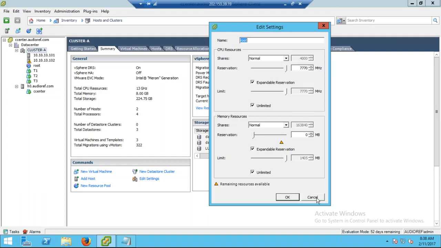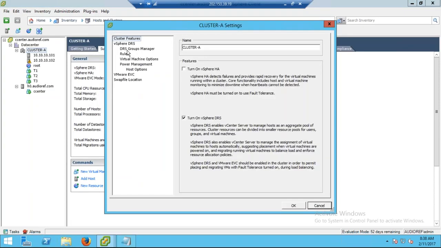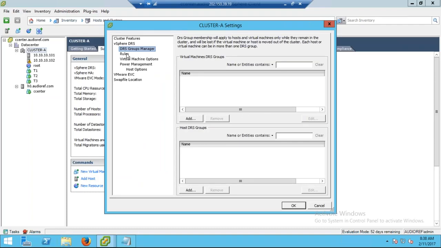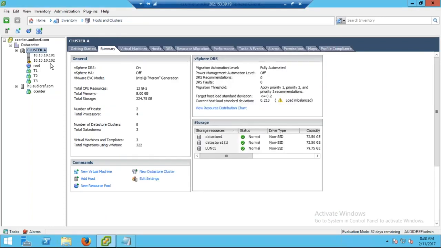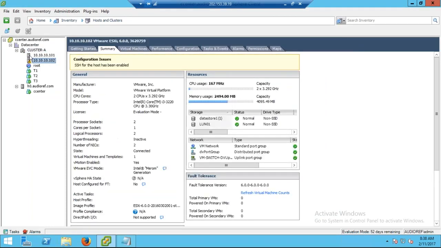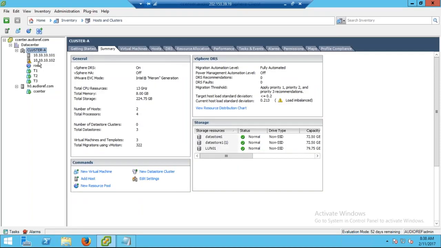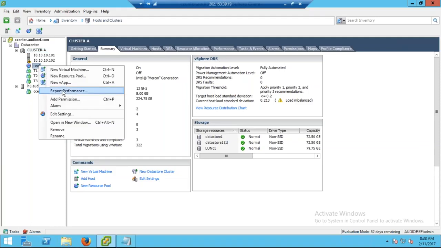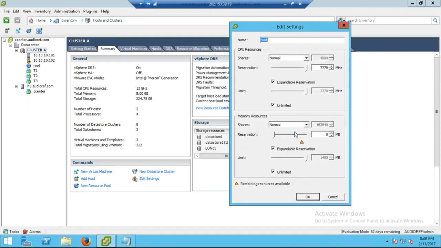Is it a DRS enabled cluster? For some reason it's not showing, but when you create the resource pool, it should display whatever total resource is available on your cluster, and that will be present on your resource pool. Okay, here it should be 13 gigahertz.